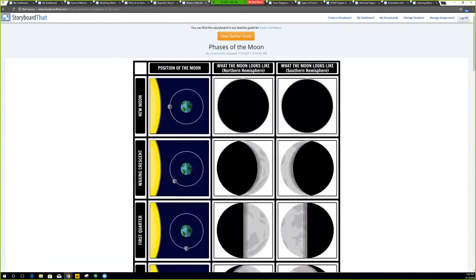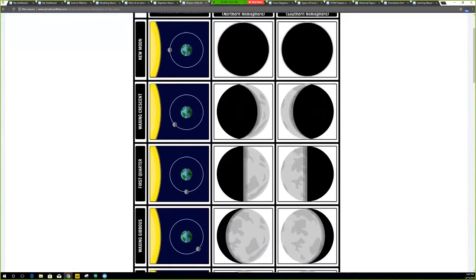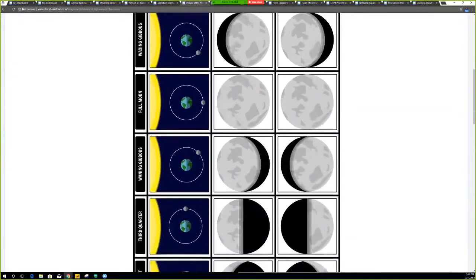Here's an example of the phases of the moon. This is something that students could create to show where the light is coming from and what the moon looks like from Earth. In this example, there is both northern hemisphere and southern hemisphere, but you likely will just want to have the hemisphere that you are living in.